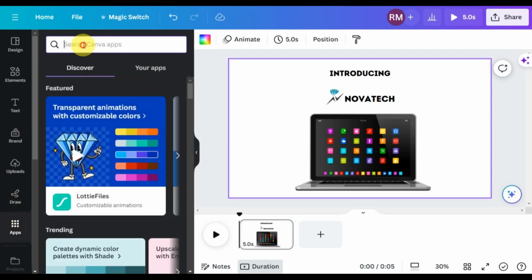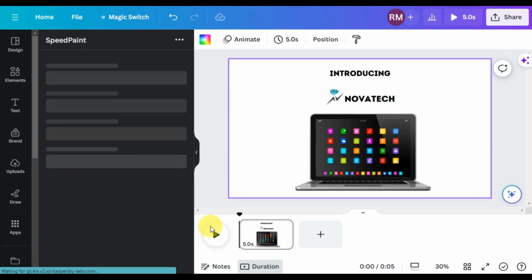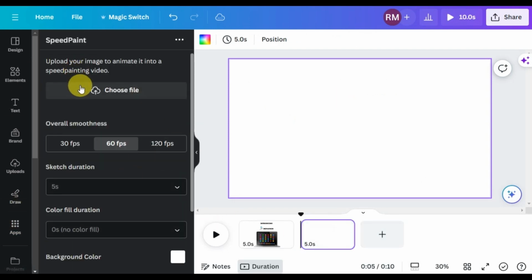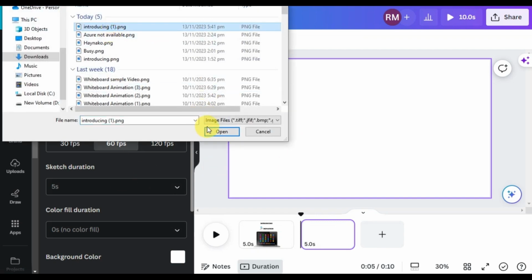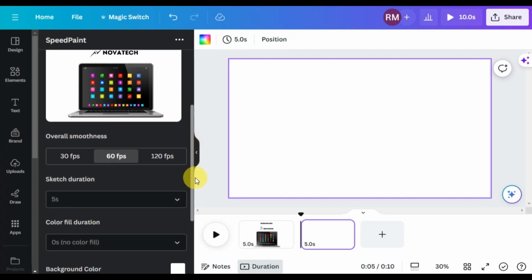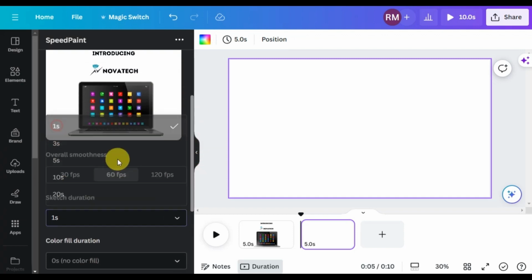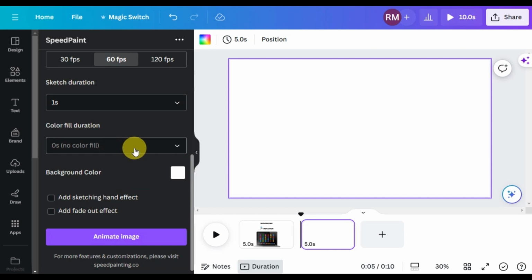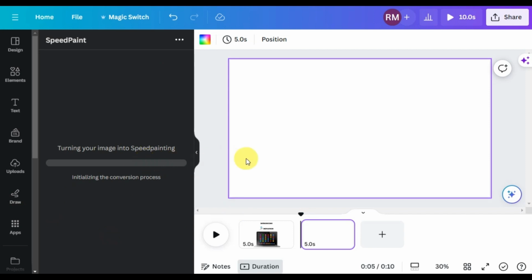Now, go to the app menu and look for Speed Paint. Double-click it, and click the Choose File button to upload the image you just created. You can adjust settings like overall smoothness, sketch duration, and color fill duration. You can also change the background color if you want, although I won't do that for now. An important note, make sure to check two boxes for better animation results. Then, click the Animate Image button to transform your image into a powerful whiteboard animation.